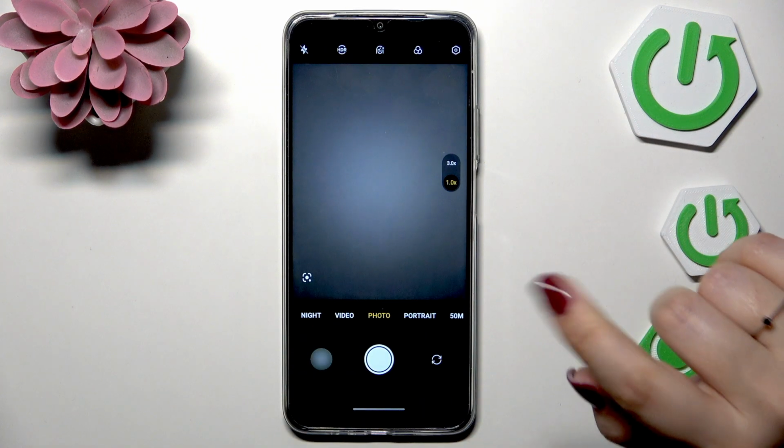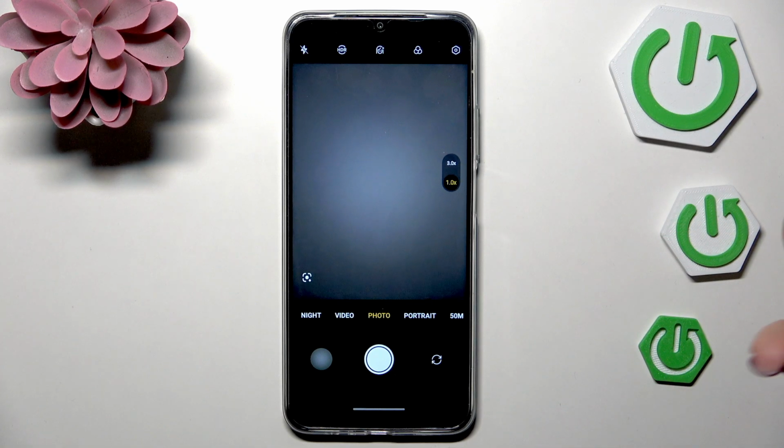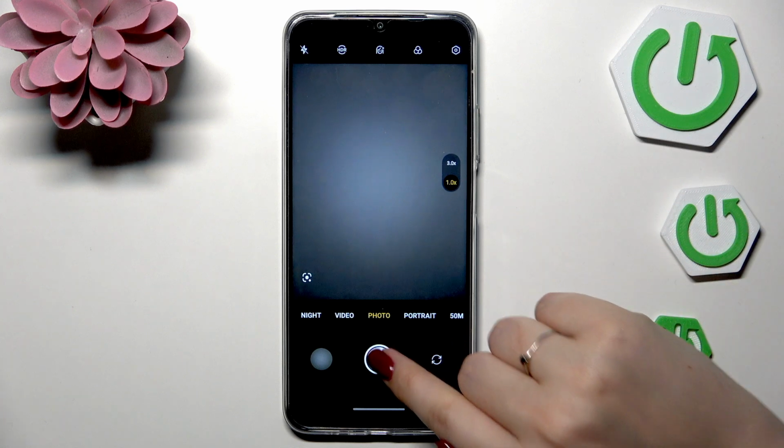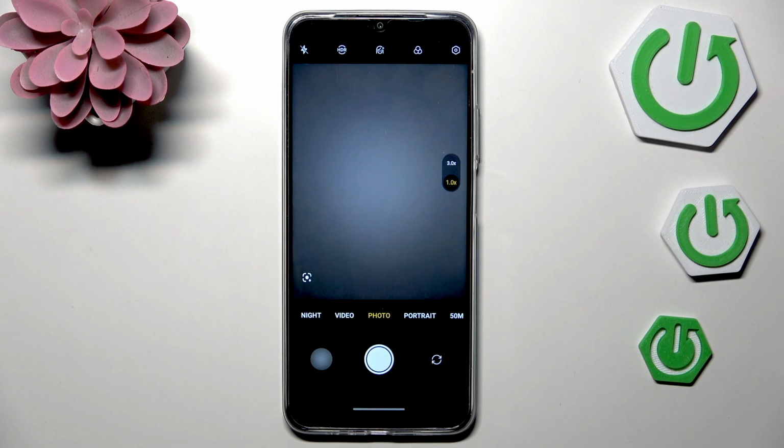And let's go back. Unfortunately, we do not have any kind of icon, any kind of notification that we've got the timer set. So let's tap on the shutter button, and from now on your device will count down from 10 or 3, depending on which option you've chosen, of course. And after that time, it will simply take a photo.